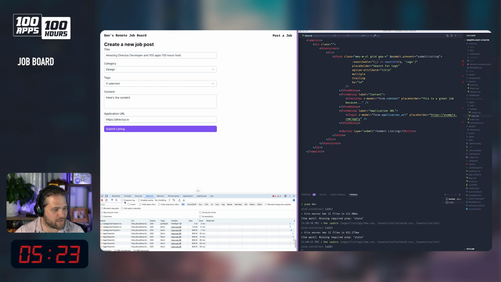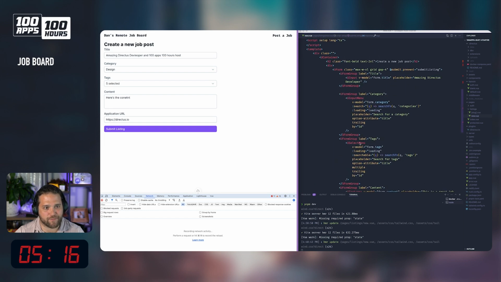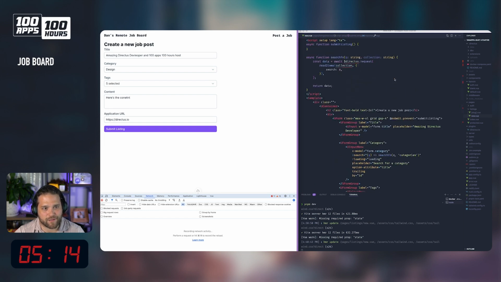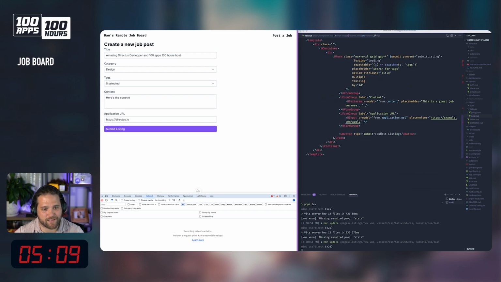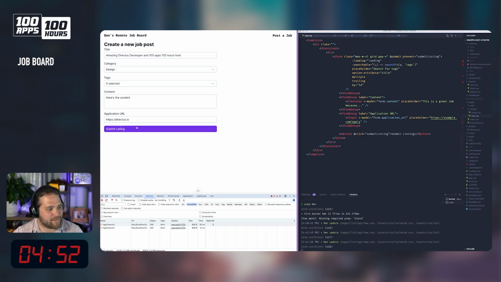I don't see anything happening. Submit listing, type equals submit within the form, submit listing, add submit.prevent listing. Does this need, do I need like a click handler on this? I shouldn't. Let's try it anyway. Submit. Why are we not making a single call here? Submit this. Why are we not submitting?